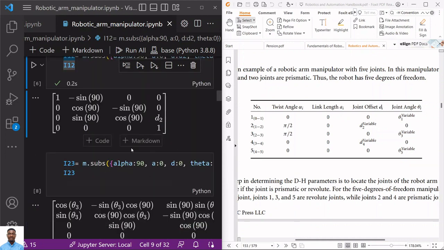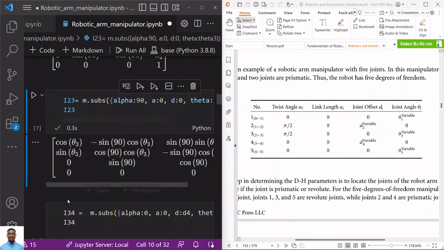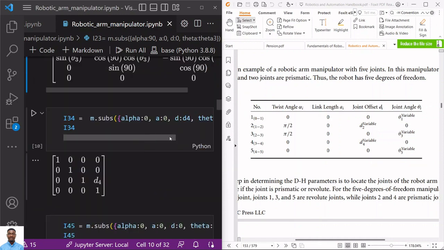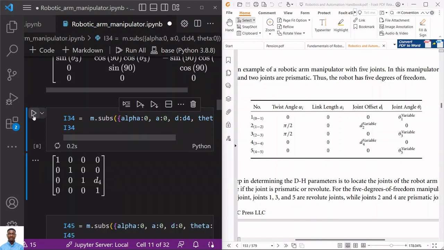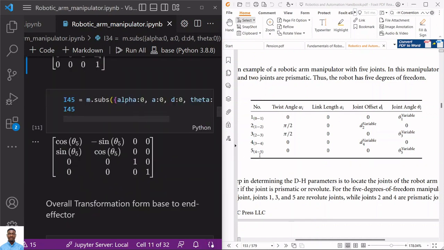And here also you have for 2 to 3, alpha is 90, A is 0, D is 0, and theta is theta 3 in this case. So if you run this also, you have your output. Then from 3 to 4, alpha is 0, A is 0, and D is D4, and theta is 0. If you run this as well. Then from 4 to 5, alpha is 0, A is 0, D is 0, and theta is theta 5.